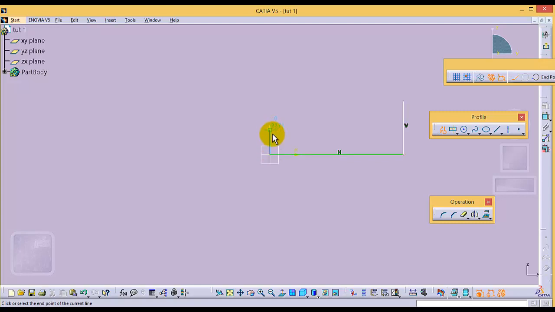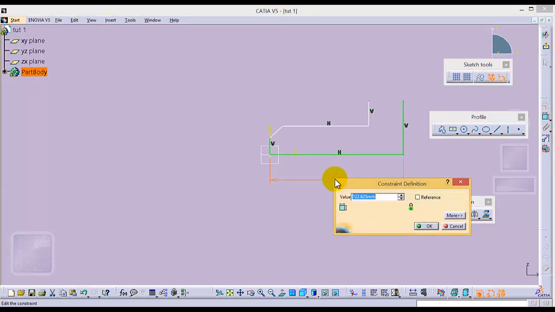Then again I'm going to select this one. I'm going to select line, line, line, and line, and then deselect this command. Now I am going to add some dimension. Select this line, click on the dimension constraint and add the dimension. This is 150.